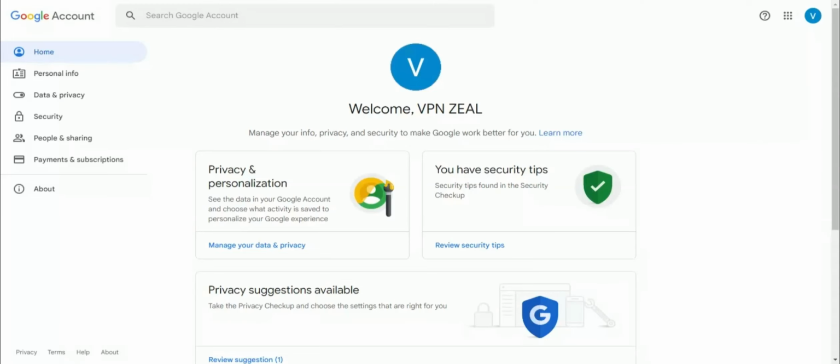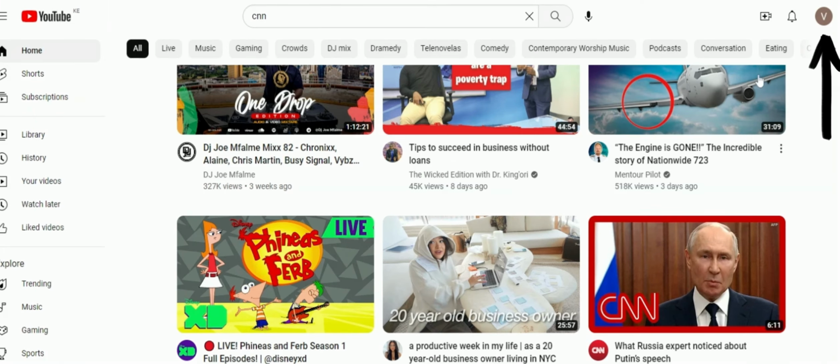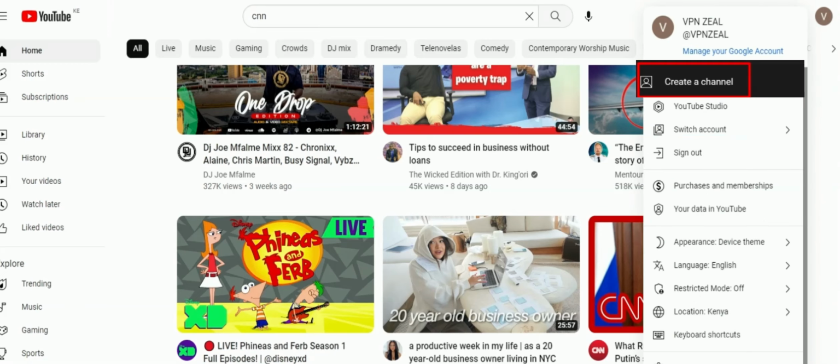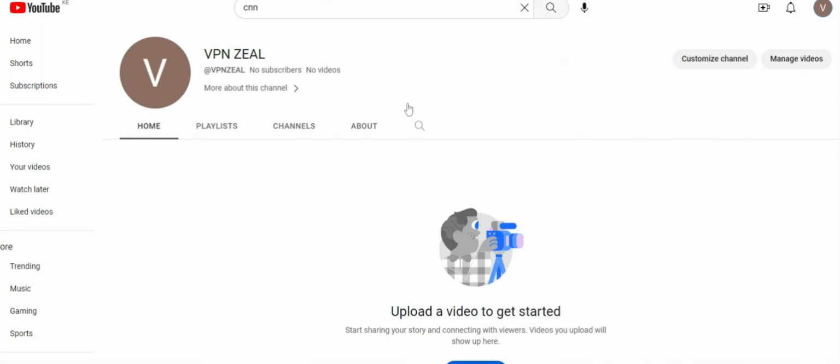To create your YouTube channel, click on the user icon in the top right corner of the YouTube homepage. Then click on the Create a Channel link. Follow the instructions to set up your channel name and customize your channel's appearance. We now go through the simple steps to customize your YouTube channel.